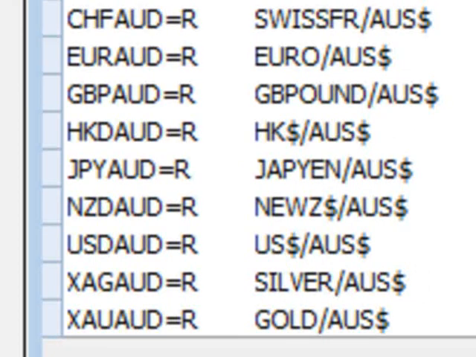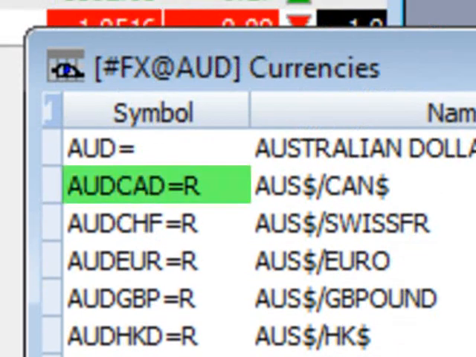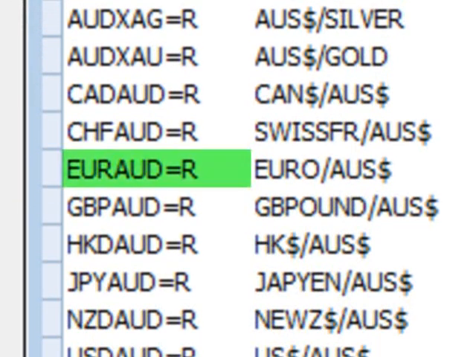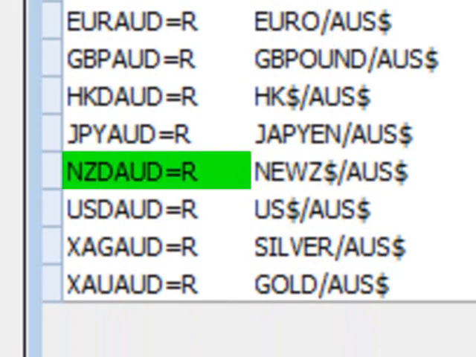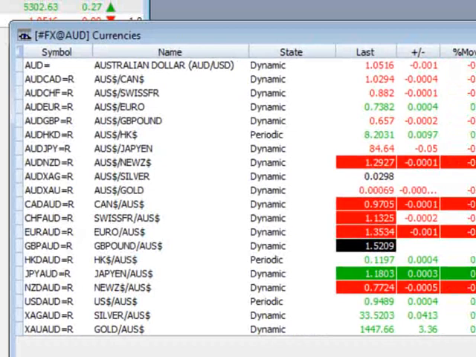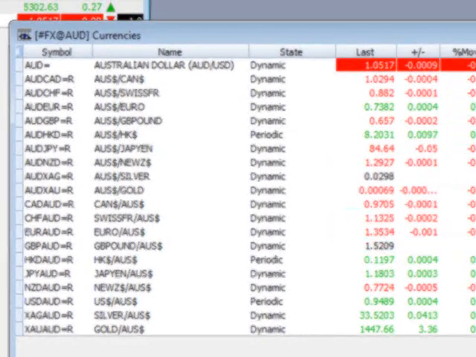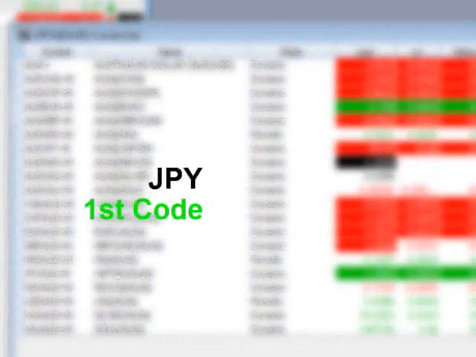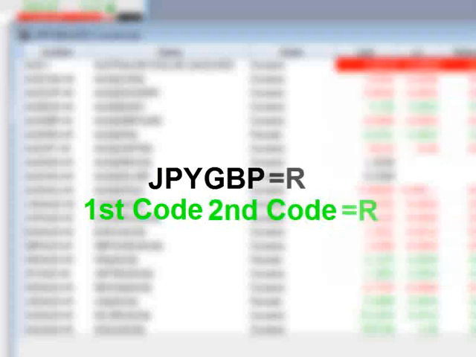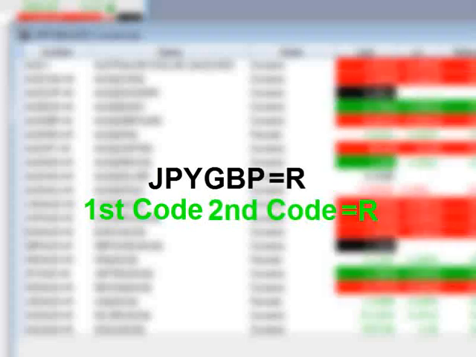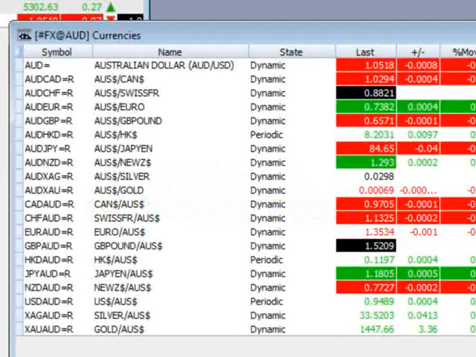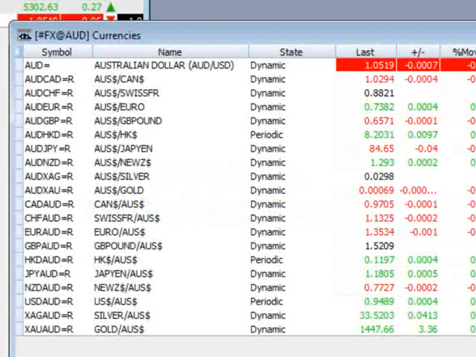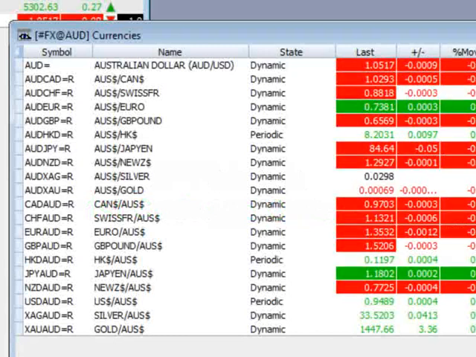It's a combination of two codes. Up here we've got the AUD versus the CAD. Down here we've got the Euro versus the Aussie dollar, and further down we have the New Zealand dollar versus the Aussie. So basically, the formula for your currency codes is the first code versus the second code with an equals R on the end. Once you understand how the codes are put together, you'll no longer need to look them up.